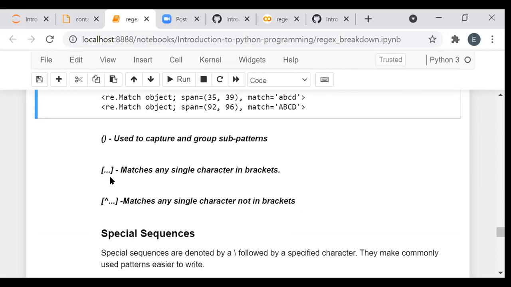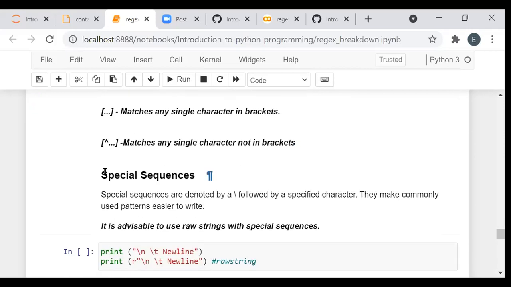Then we have the square brackets, which I shall show you examples of. It matches any single character that is inside this. It acts like an OR, kind of. So any of the characters that are inside the square brackets. Then when we add a caret just before the characters, it does the opposite. So it matches the characters that are not inside the square brackets. So we have discussed the meta characters.